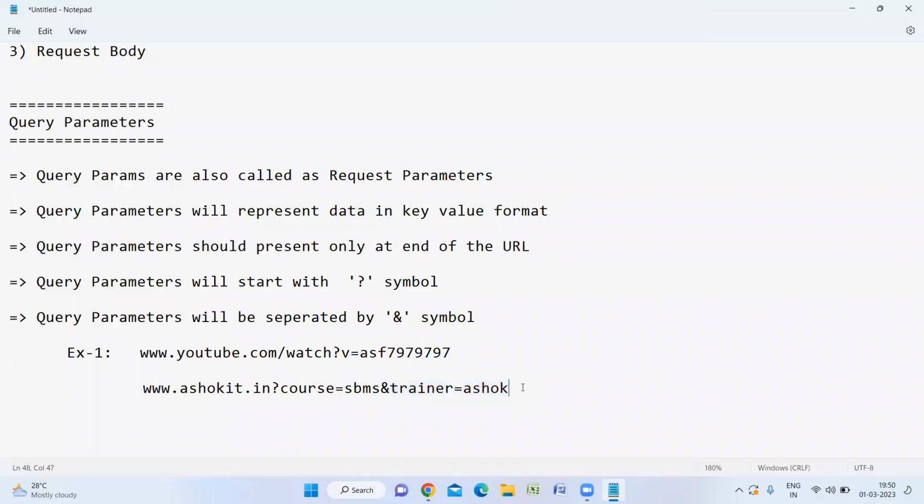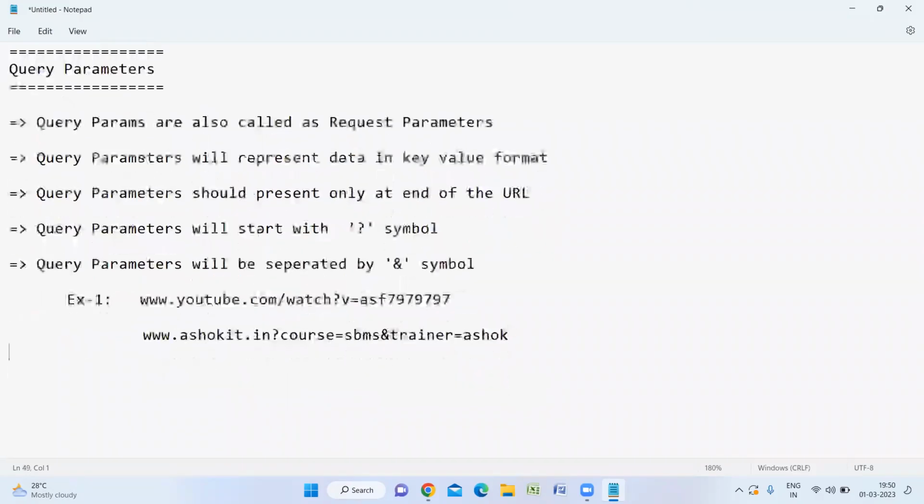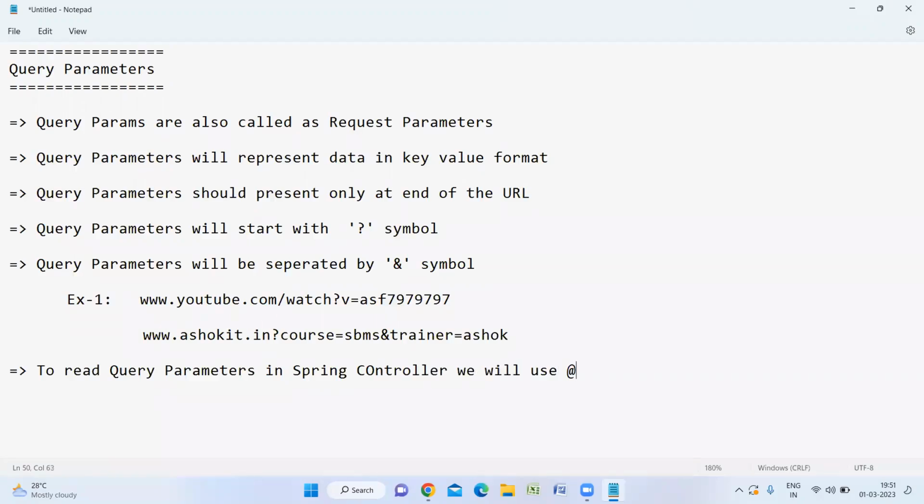To read query parameters from the URL, we will use the @RequestParam annotation in the Spring controller. To read query parameters in the Spring controller, we will use the @RequestParam annotation.